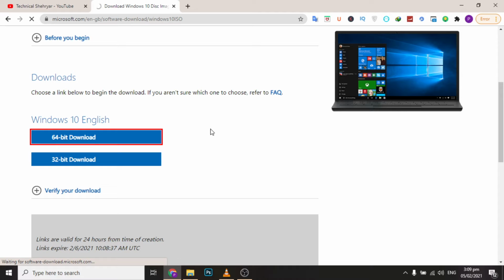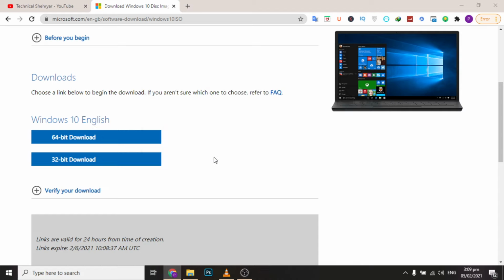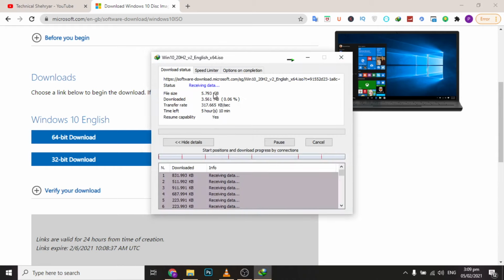You can see this is the ISO file for Windows 10. The size is 5.79 GB. Hit the start download button and your 64-bit Windows will download. When it is downloaded, insert your USB, make it bootable, and install Windows 10.